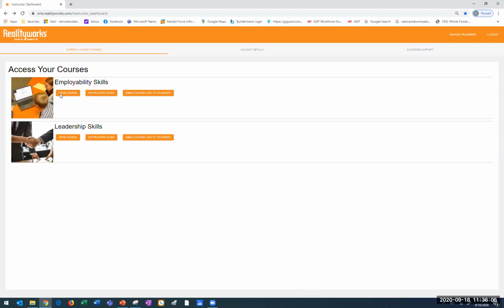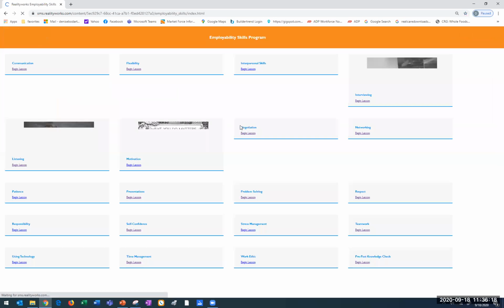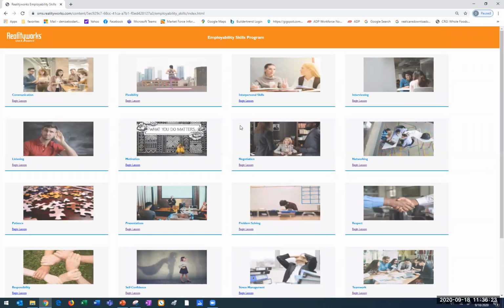And you will see 3 different buttons on the top here. First of all, for employability here, you have your click view course button. And when you click on that, that will take you out to the student dashboard. And this is what students see when they log in and they take a lesson. So this is the dashboard, and it will identify all of the lessons in the course. You can see each lesson can be found because the soft skill is actually identified there for the lesson. And then to begin the lesson, you simply click on the Begin Lesson tab.